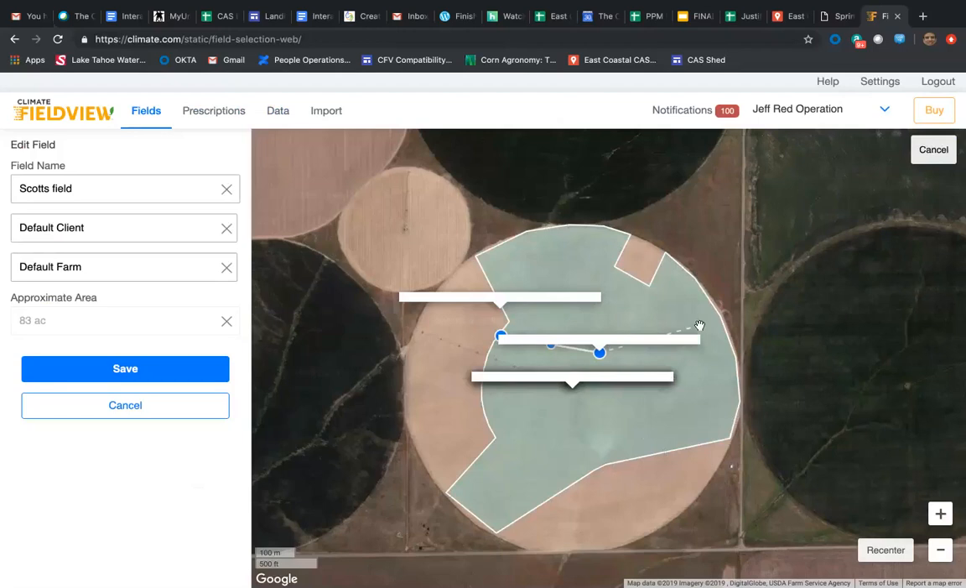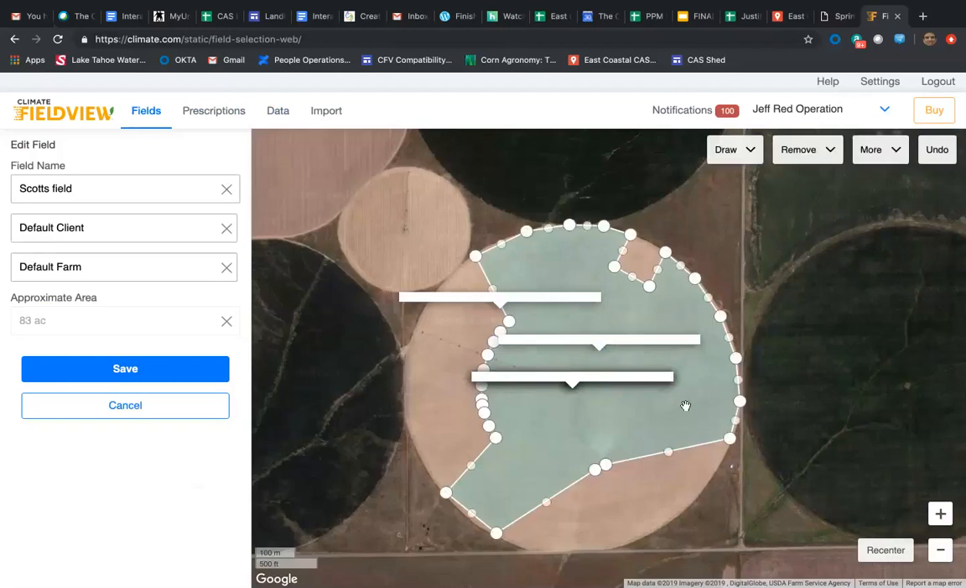Well, it's not doing what it's supposed to do, but it's supposed to ask you how wide is that waterway or how wide is that road, and you might say 15 feet, 20 feet, 30 feet, whatever it is, and it'll automatically cut out a line for you out of the shape to remove that piece from the field. But for some reason, it's not working here. I'll probably have to reboot my computer to get that to work properly.